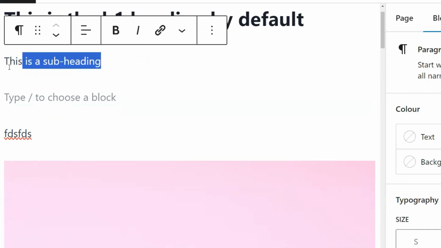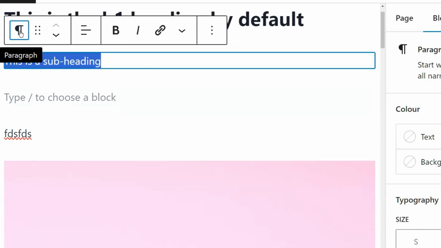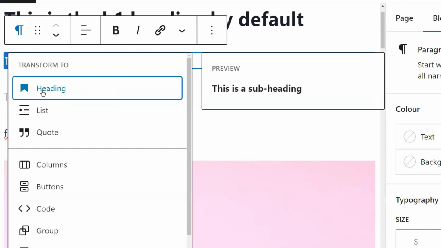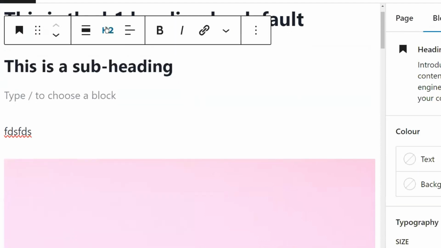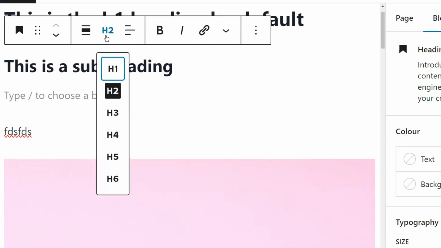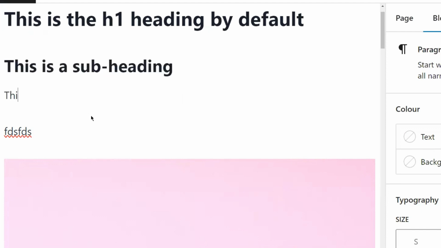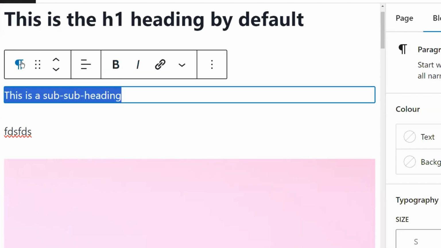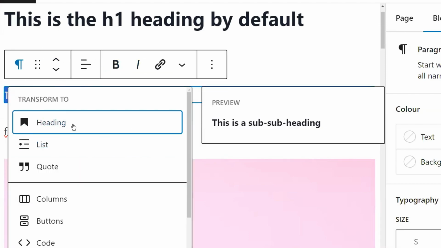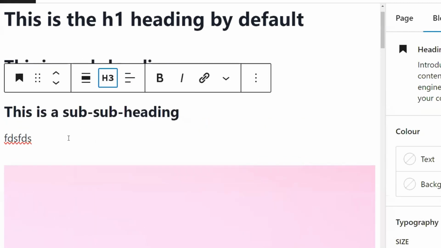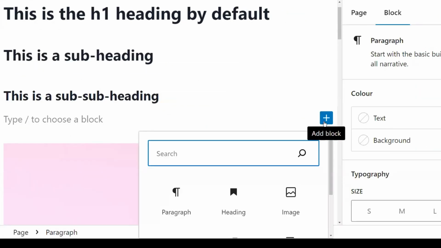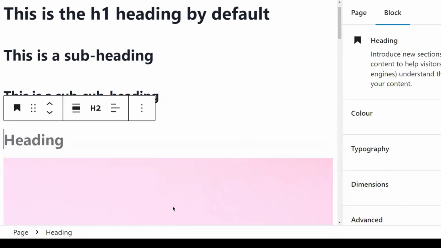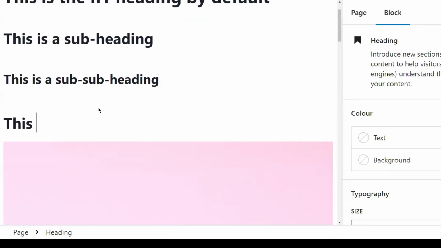If I want to make this be a heading, what I want to do is select it and then click this little icon and then transform to a heading. When it transforms it to a heading, it's changing it by default to an H2, but I could also change to an H3, for example, as well. So this would be a subheading of the subheading. So again, I click on it and transform to H3. And alternatively, I could have clicked plus, written heading, searched for heading, and chosen it.